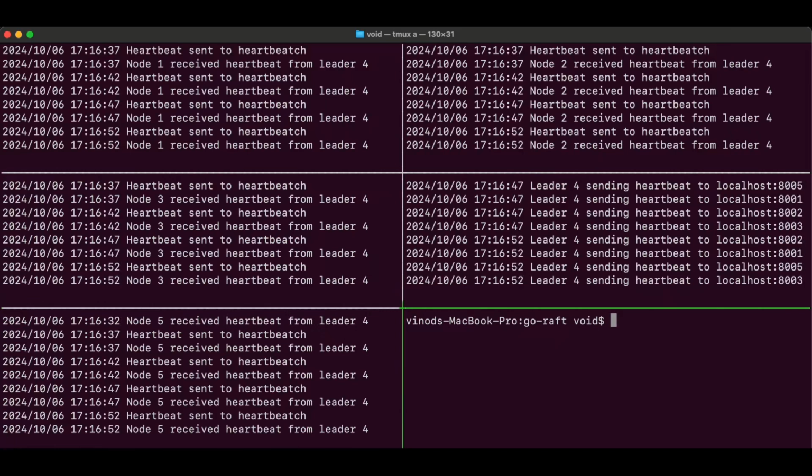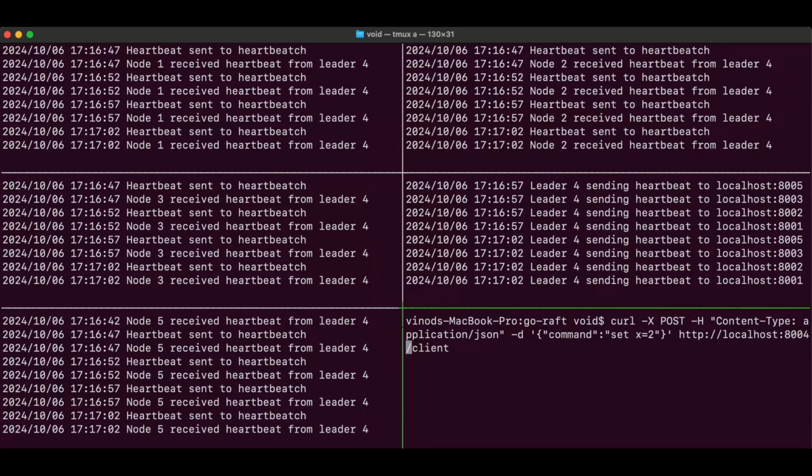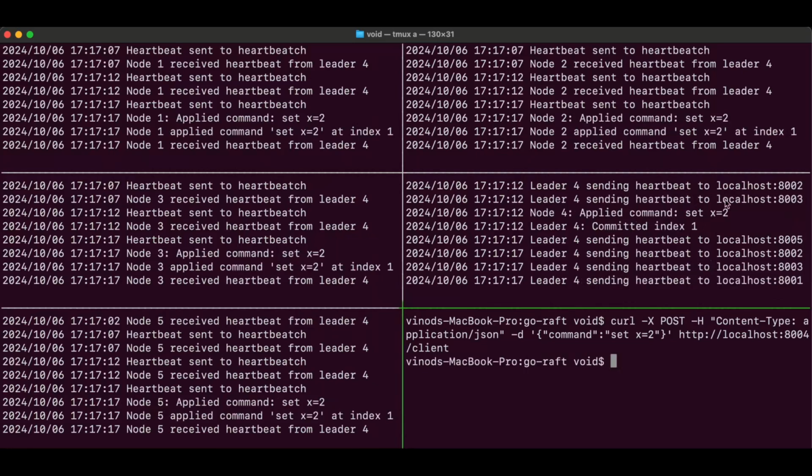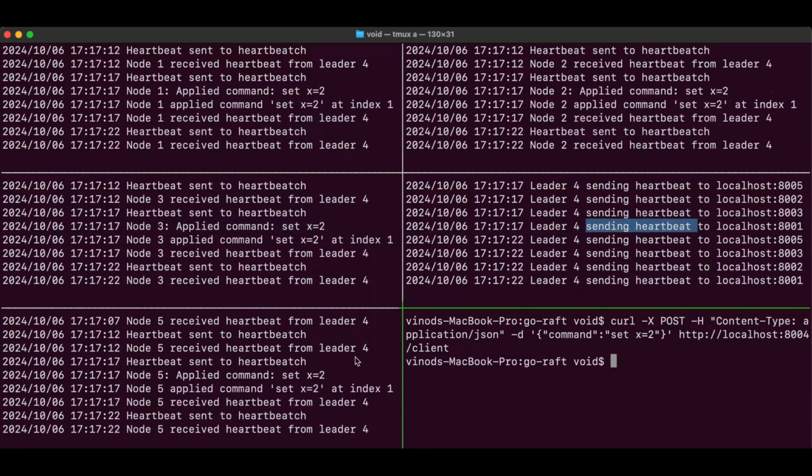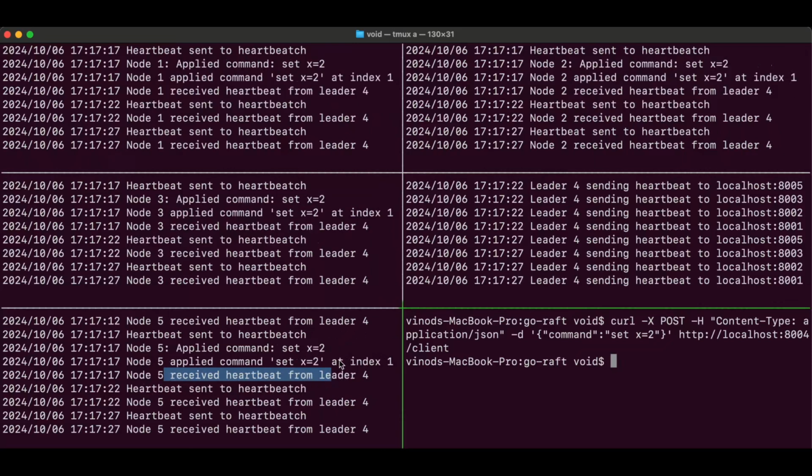Now let's write something in. I have a client endpoint, and I'm going to write set x = 2, some value, into the leader. Let's see what happens. You can see that it got committed and it has a commit index. Correspondingly, you can see all the other nodes receive and apply the commit as well. x = 2.